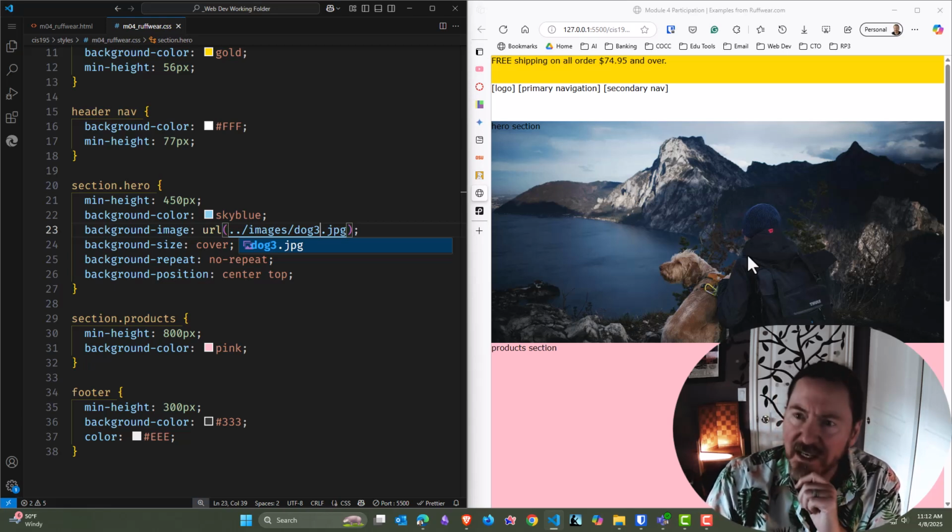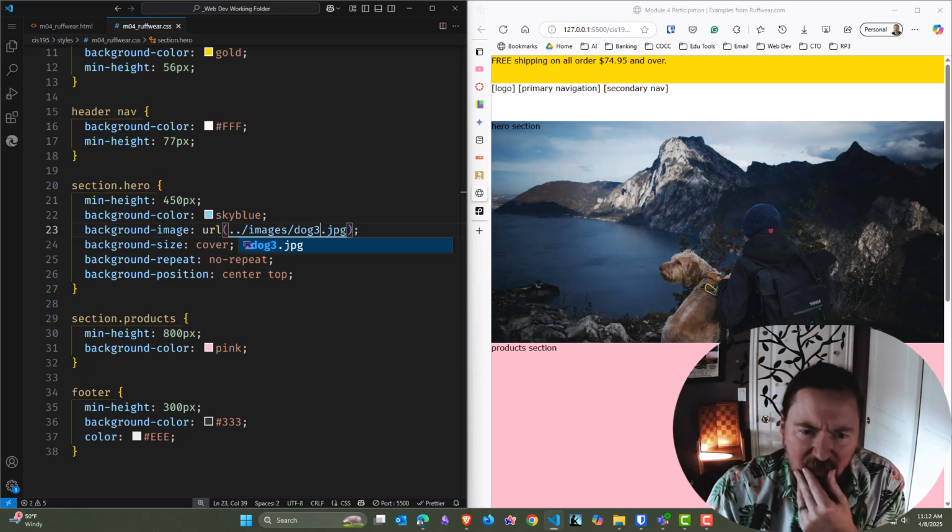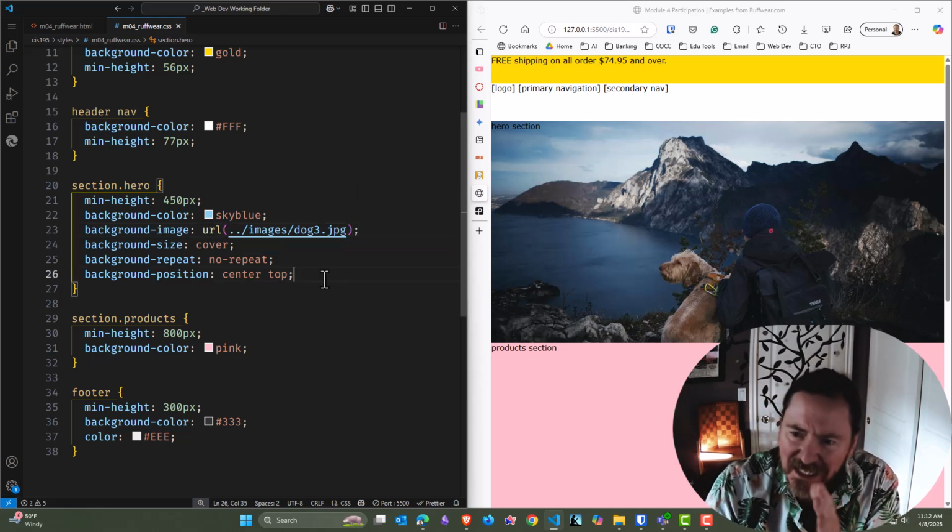I know I keep glancing off and looking over at my Teams area just to make sure I'm catching any students that might pop in there. So, yeah, that's not too bad.